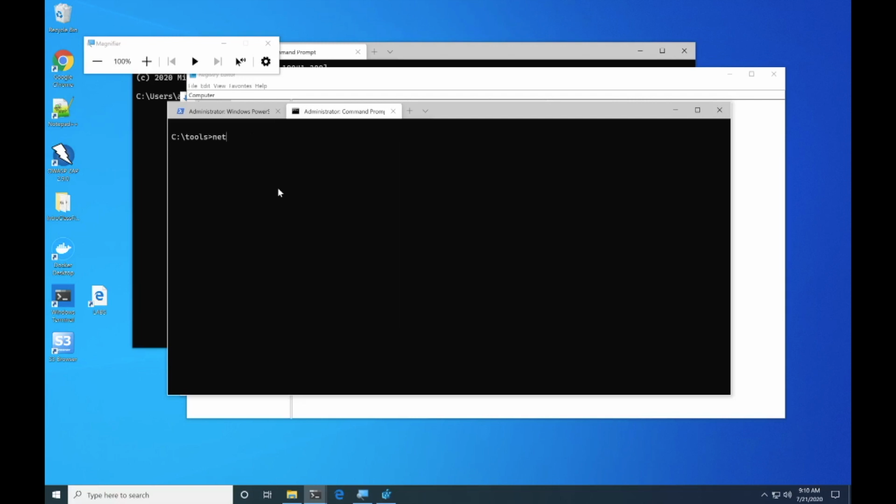All right, so NetView. What happens with many attackers is they will open up a share on your computer system. The reason they open a share is they will start dropping different files on that share. So if I run NetView and I do \\127.0.0.1, that is my local IP address.